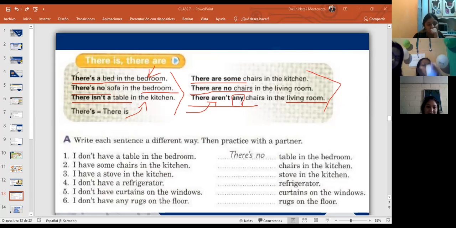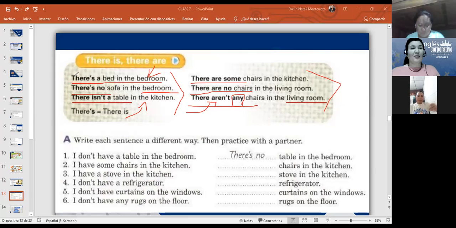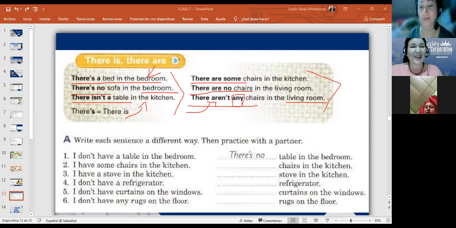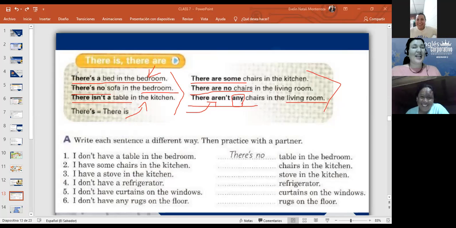Tell me something else that you don't have in your bedroom, but you need. There is a bed. For sure, there is a bed, right? Maybe we need a bigger bed. Una más grande. There isn't a lot of space. That's what we need in all the bedrooms in El Salvador.